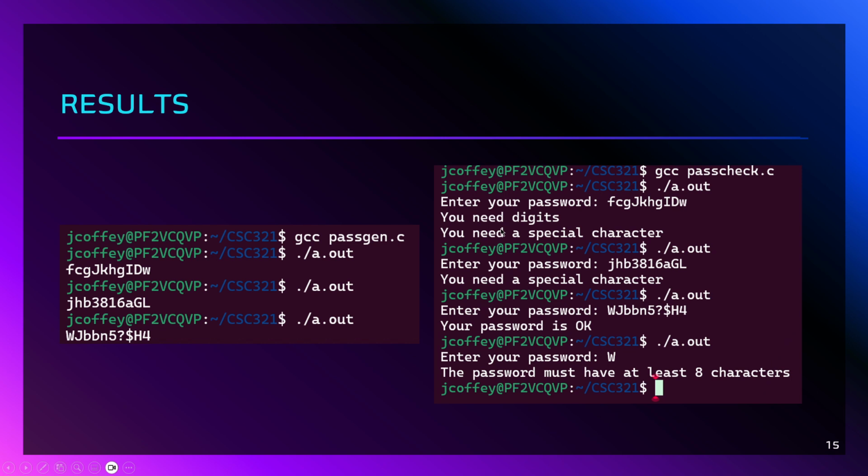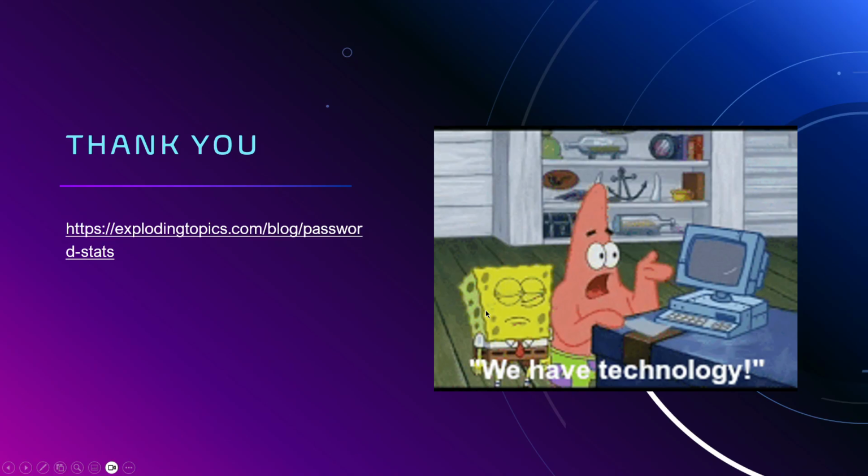Now the results that I got. I tested the code to see if everything fit, and then I called it, and then we got these 3 passwords right here, and then I came and checked them on here, called this, checked it, called it, and then this one said you need digits, you need a special character. This one says you need a special character, and this one says your password is okay. And then I tried it with just a W or something, and then it said the password must be at least 8 characters. So that is how my code worked.